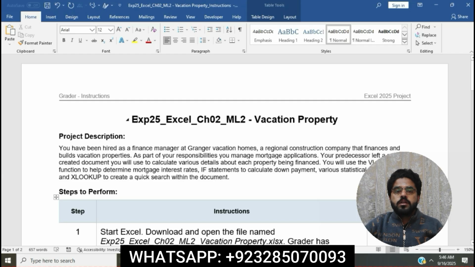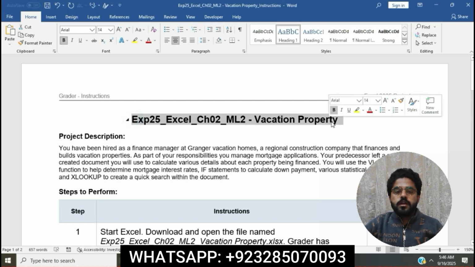Now let's start the assignment and go through it step by step. Here is the title of the assignment: Exp25 Excel Chapter 2 ML2 Vacation Property. And below you can see the project description.